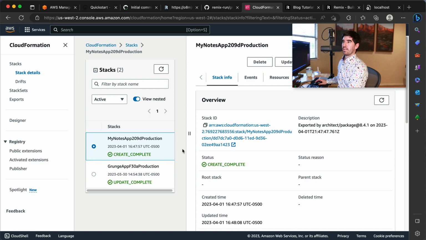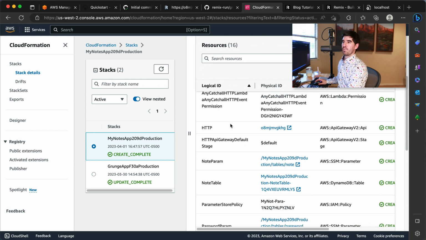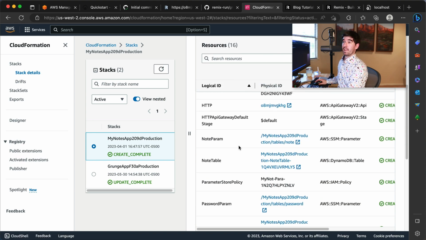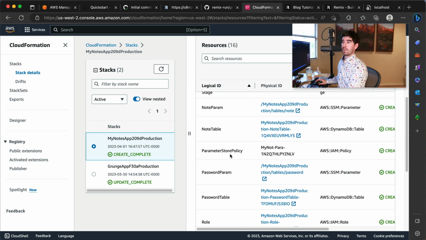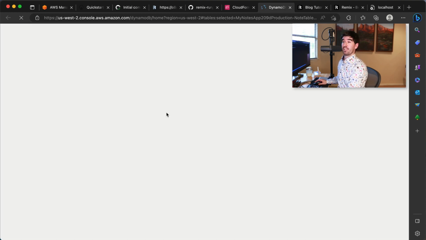So it shows you everything, and then we can see resources, and this is everything you have. So we have the catch-all Lambda here. You have the API gateway, HTTP. You've got the node params, etc. You have the tables. So let's go into DynamoDB and actually look at those tables.